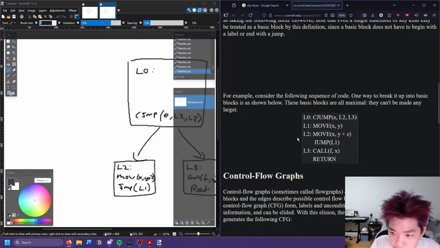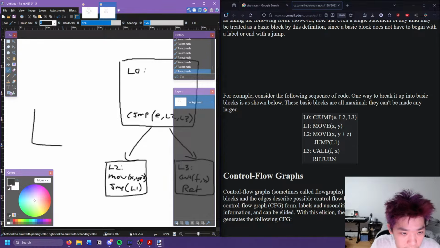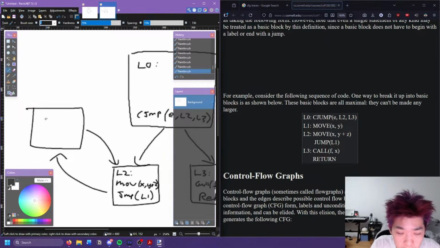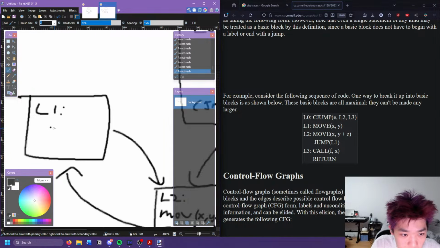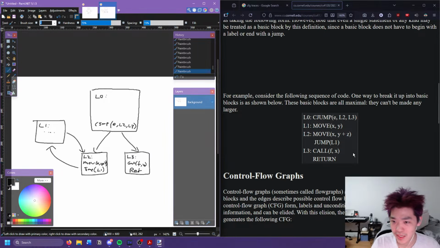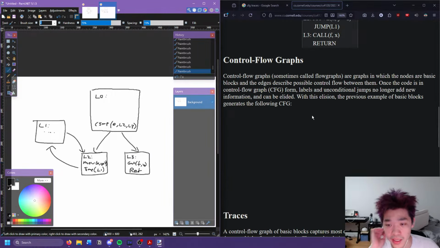Okay, so it looks like L1 goes to L2. We can do L1 here, I guess. This goes like this. L1 is some instruction that doesn't matter here. Yeah, this is what the control flow graph looks like, which is a little bit strange, but I guess fair enough.